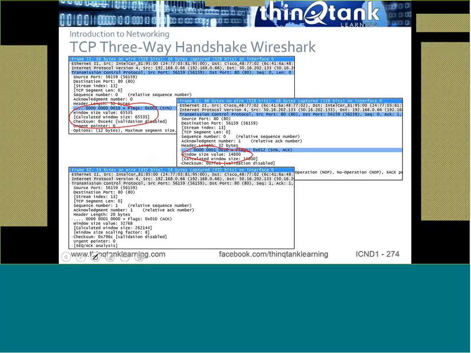So the server says, if I send you 14,600 bytes of data, you need to send me an acknowledgement. The client says, if I send you 65,535 bytes of data, you need to send me an acknowledgement. And then the client readjusted the window size. It looks like it went down, but actually we're using a scaling factor, 8 times 32,768, which gave us a window size of 262,144. The larger the window size, the more efficient the communication.